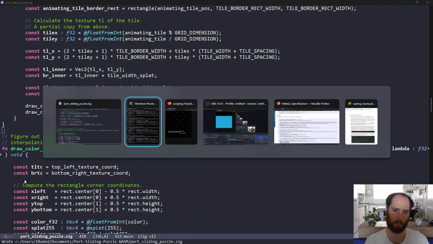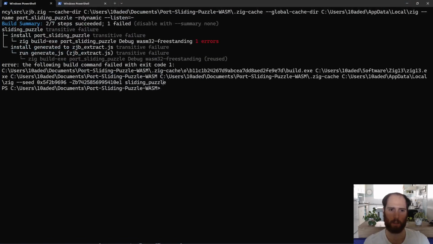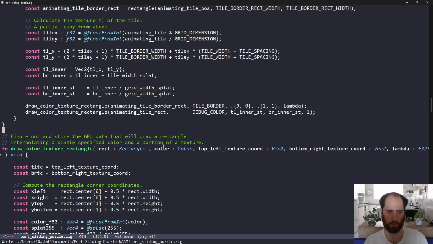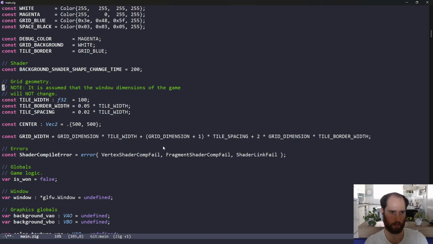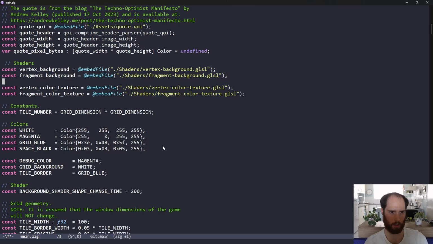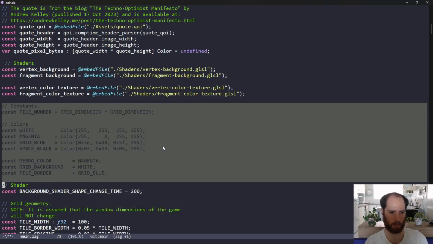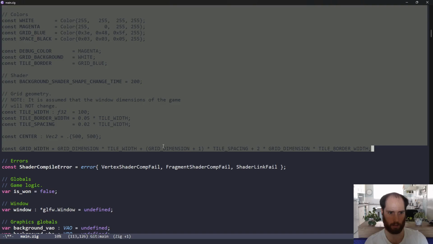And we will not be able to compile it, but we can see what's failing. Okay, so what does it want? So it needs center, grid, and grid width information. So we can copy in, let's replace all of the current color, everything below shaders with these constants, which we're gonna have to update some of these.